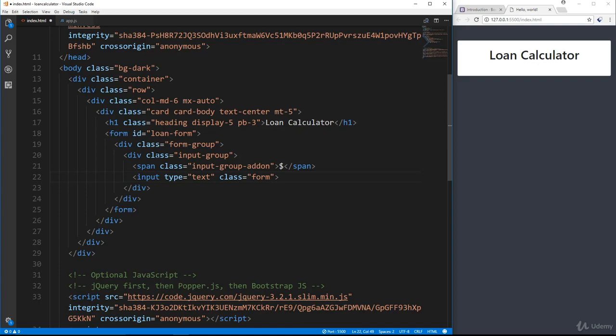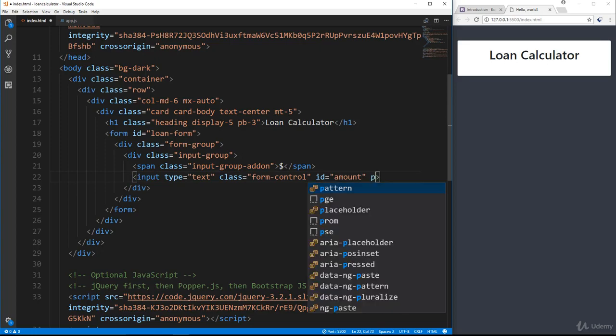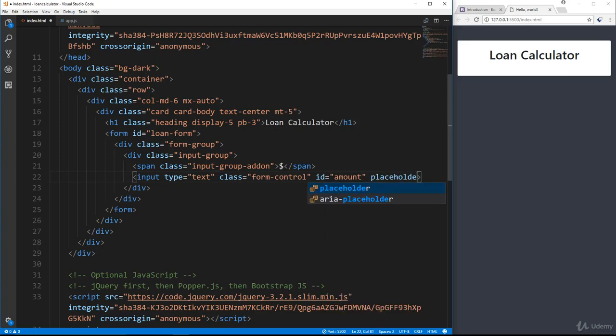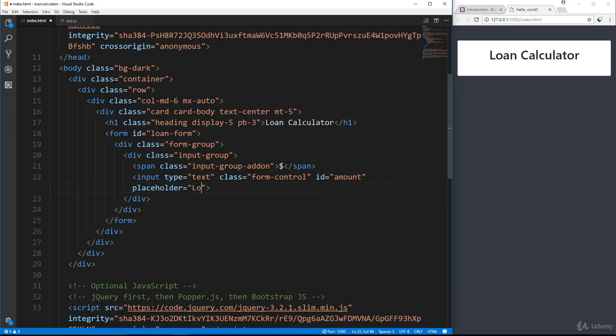of form-control, which styles the Bootstrap input, gives it some padding, makes it a block level element. We're going to give it an ID of amount so that we can grab onto it in our JavaScript. And then we're going to give it a placeholder of loan amount. Okay, so we'll save that, and there we go. We have our first input.